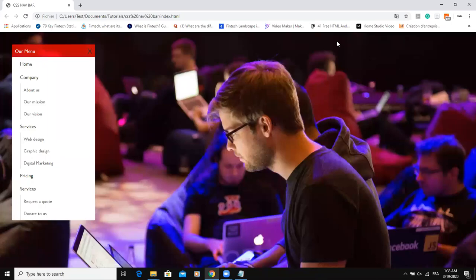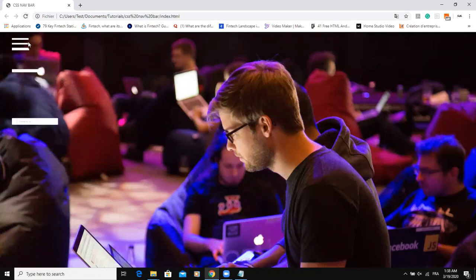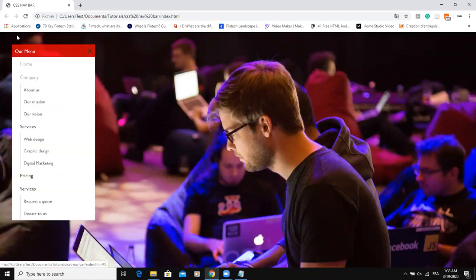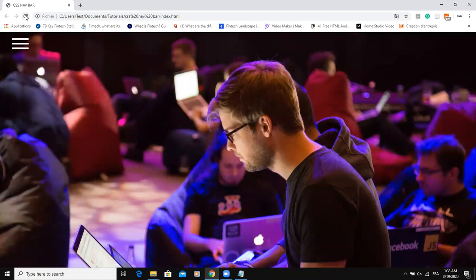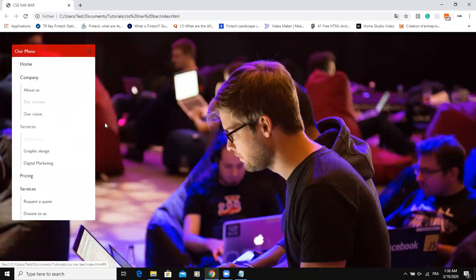Hi guys, today I wanted to show you how you can design this beautiful navigation bar using CSS and HTML and a little bit of JavaScript. Okay, so that's what I'm going to do just now.